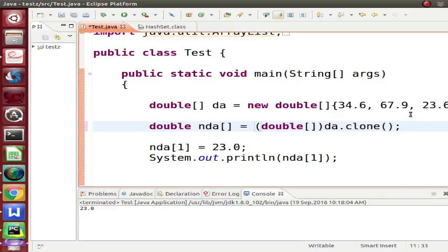But even if you don't cast it, it is implicitly cast to the appropriate type. So if I run, I still get the same output.